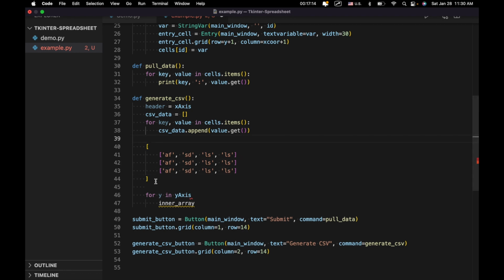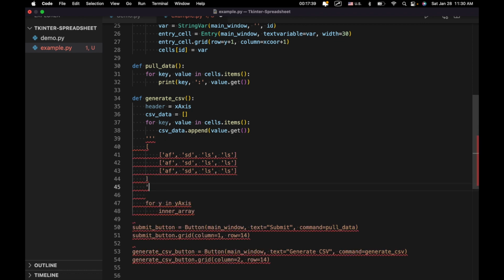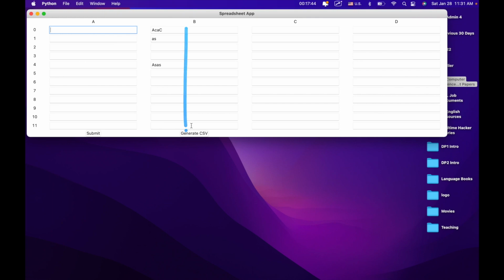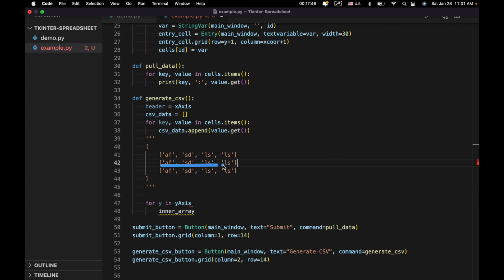So this is basically the format we want our data from our spreadsheet to be when we put it into a CSV. This would be each row in our CSV, so row 0, row 1, row 2, and each of these elements would be individual. That's going to be in the form of a 2D array, okay? So just keeping that model in mind, we basically want to take the data from our spreadsheet and turn it into something like this.